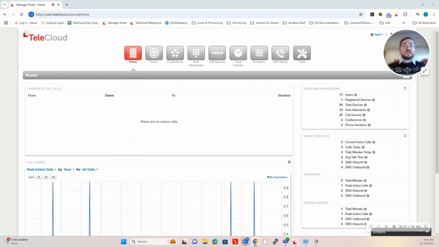First, you'll need to navigate to the TeleCloud portal and log in with your user credentials. The TeleCloud portal address is user.telecloud.co. Once again, that's user.telecloud.co.